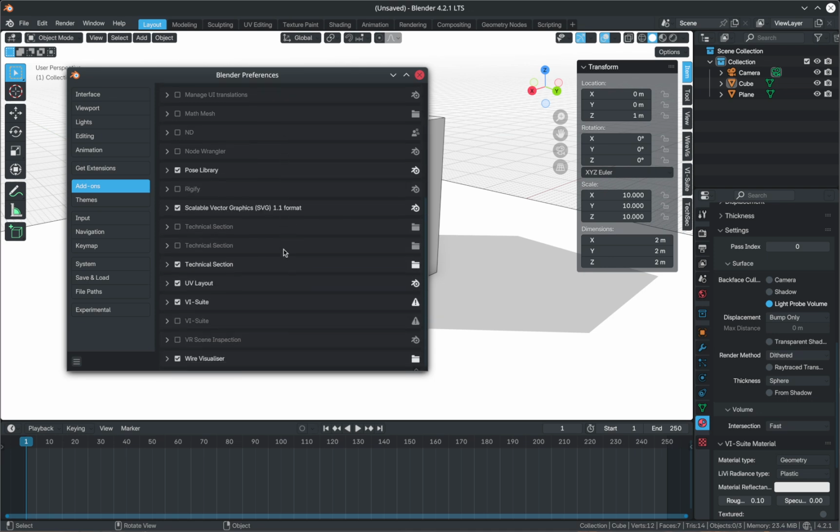In the end, hopefully, you should just see the vSuite, and you should see a tick next to the vSuite. If you don't see a tick next to the vSuite, then click on this box to make sure that it is ticked. That means the vSuite add-on is activated within Blender.